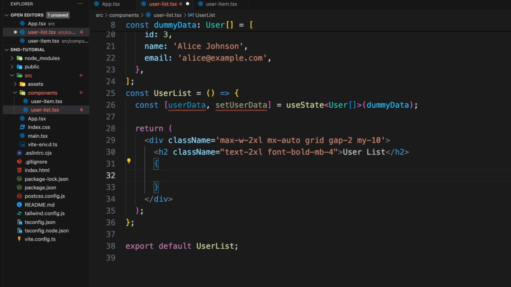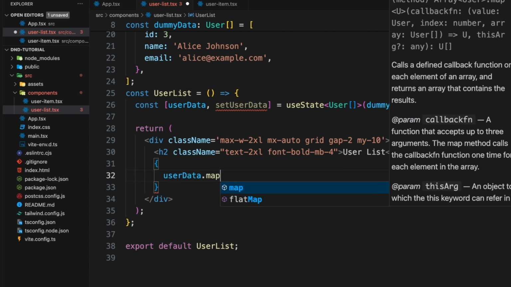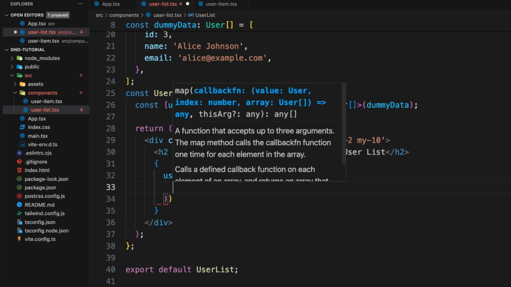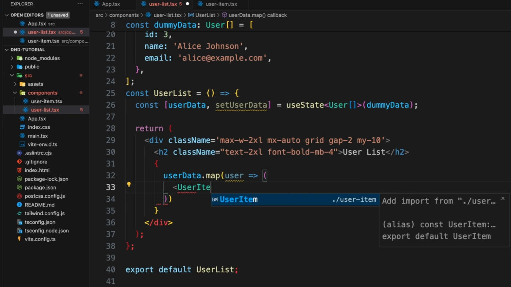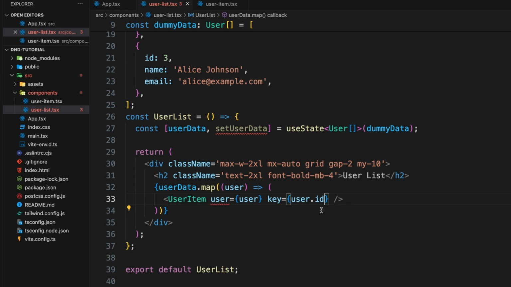And finally, we are going to map through the user data. So we can say user data.map. Let's grab the individual user. And in here, I'm going to return the user item. So we can say user item, just like that. And we need to send the user, set equals to user. And also we always need to send a key every time we map through an array, right? So we can say key set equals to user.id, because ID is unique.